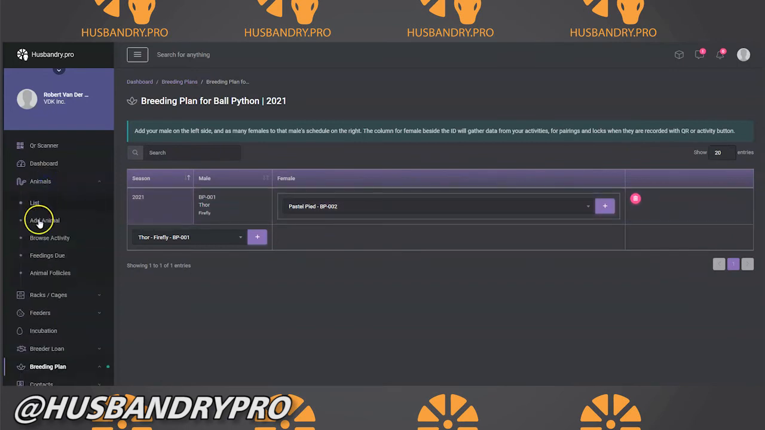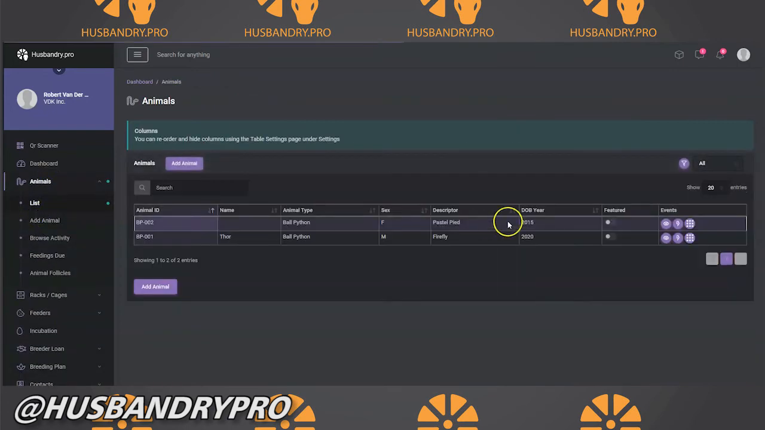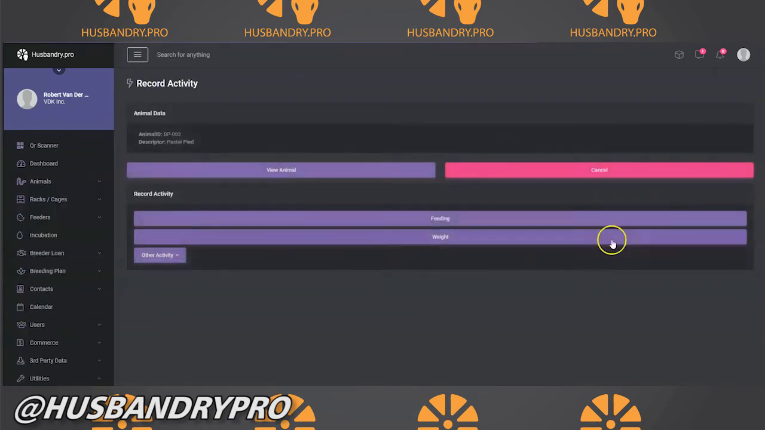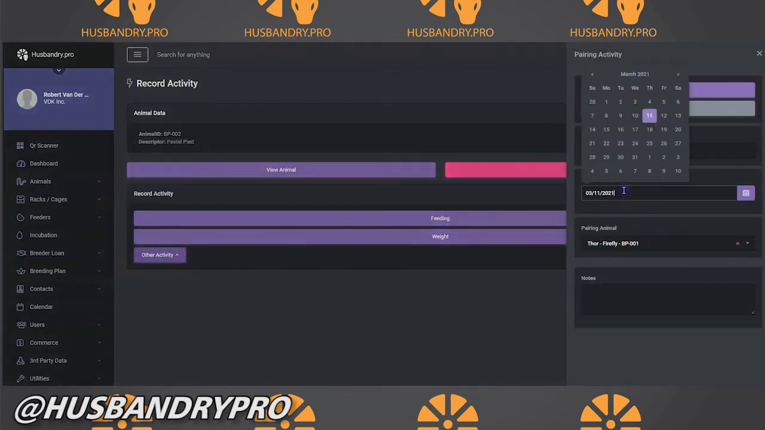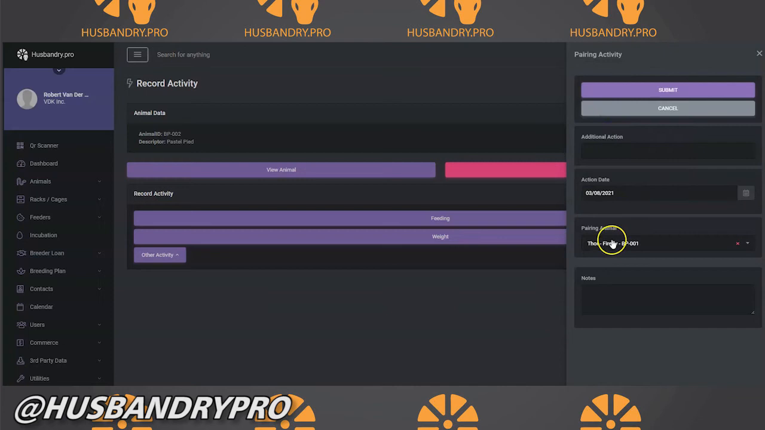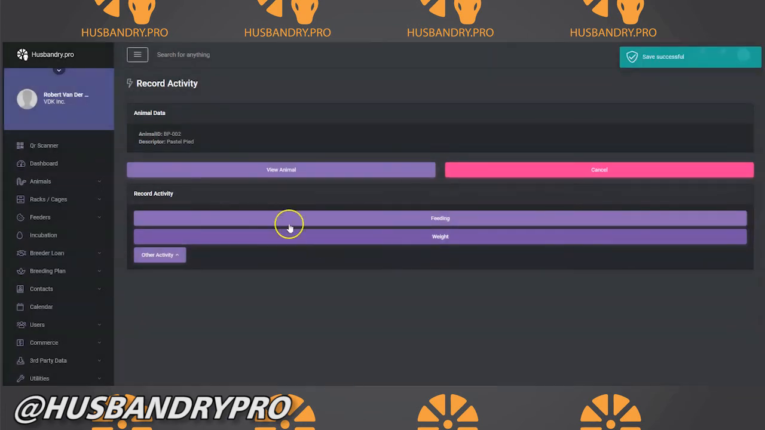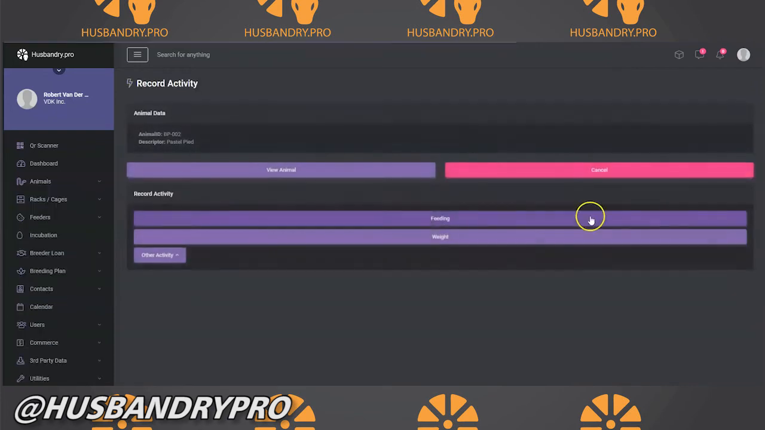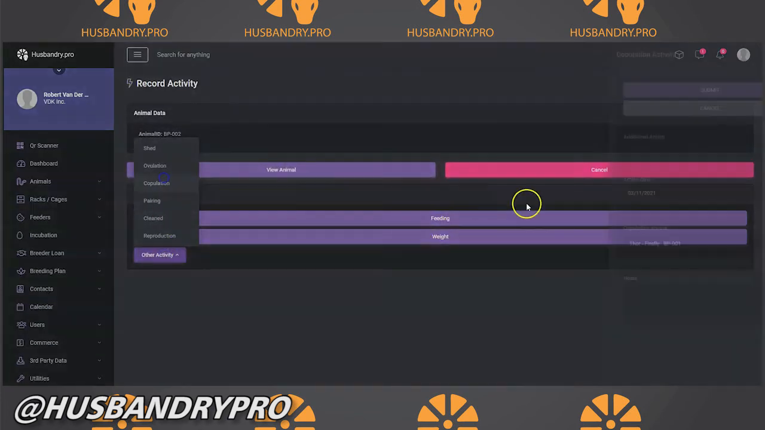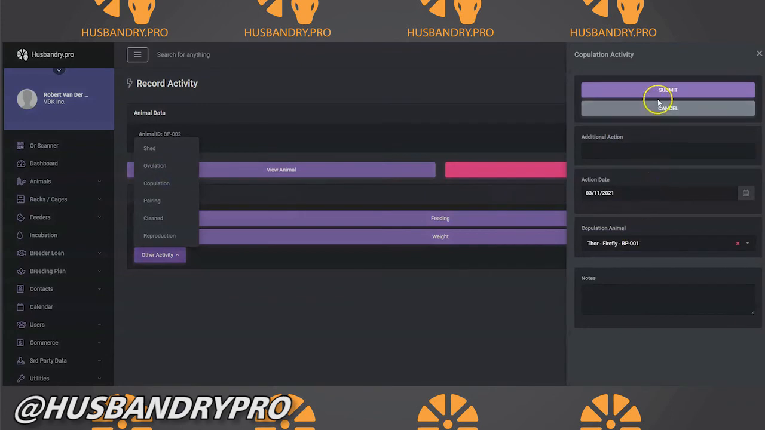So when we go back and we take a look at the animals, we will take a look at the female. We're going to post an activity, and we are going to do a pairing with that animal. Now let's say we paired on that date, and it automatically selects from the breeding plan which male you have set up. We'll go ahead and submit that. We will now also, on this female, do a copulation. So that copulation happened today.